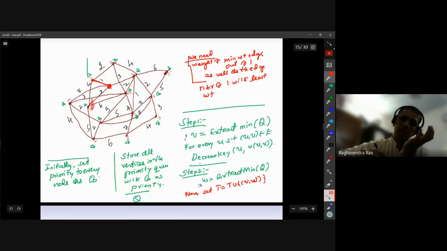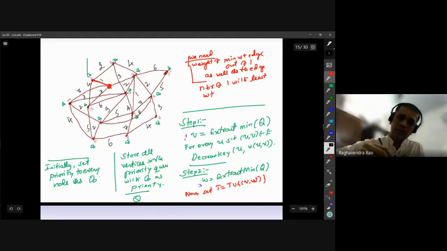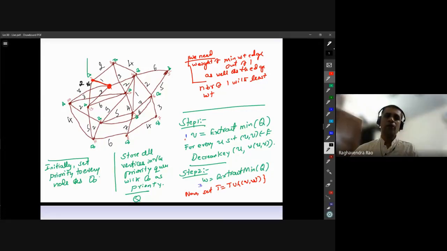This node 13, will its priority change? Its priority was 3 already, right? It will not change. So let's just imagine, say this was, instead of 4, let's say this was 2. In that case, the priority of 13 will change to 2 now. Priority will change to 2 from infinity.